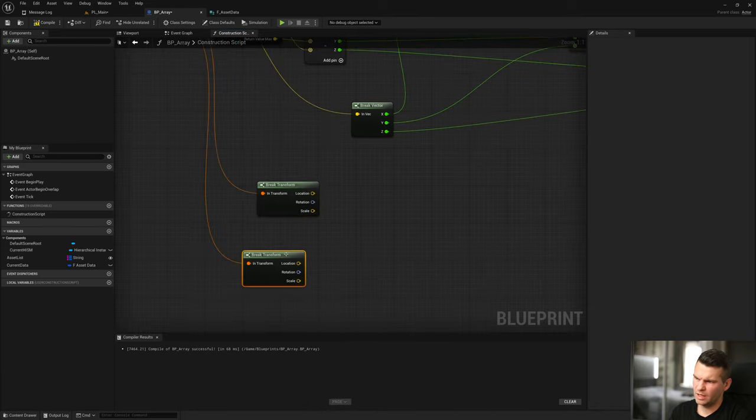Okay, let's double check, let's recap. We're setting the stream seed before we spawn the component. Then this seed we use for get random float in range from our minimum and maximum transform, and then we add it to our instance transform. It's getting a bit messy, but I think it should be okay.